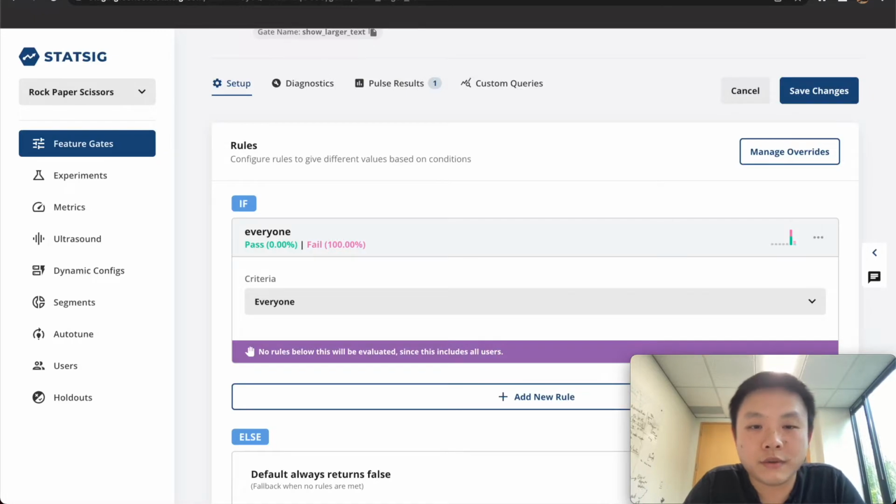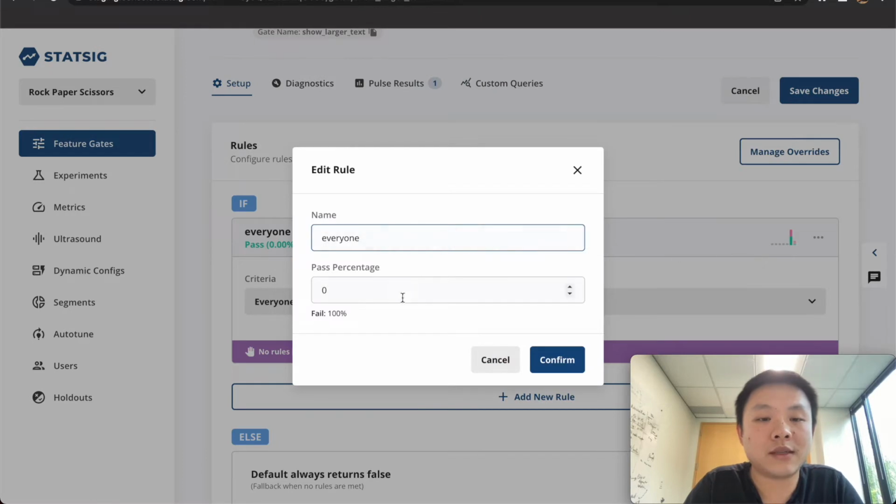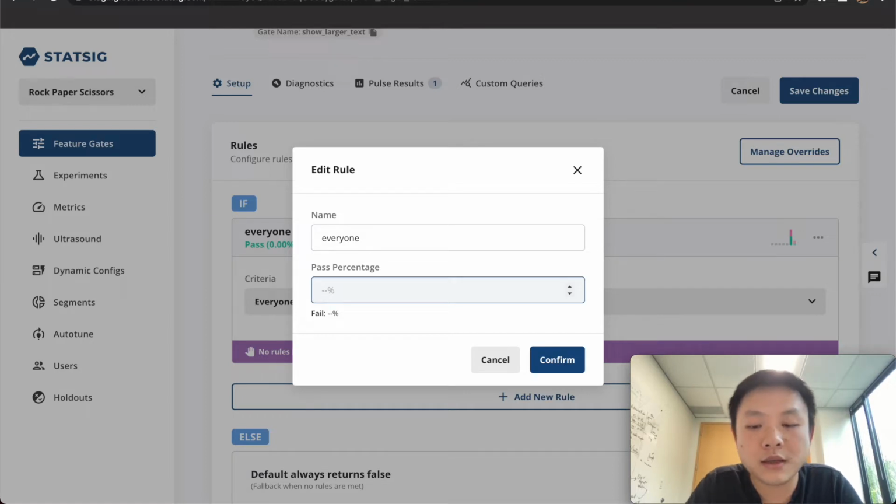So let's go back to the feature gate that we created last time. We set the feature gate to be passing for 0% of the users last time. To run an experiment using the feature gate in Statsig, all you have to do is change the pass percentage to be something that's not 0 or 100%. And we automatically create the A/B test for you.